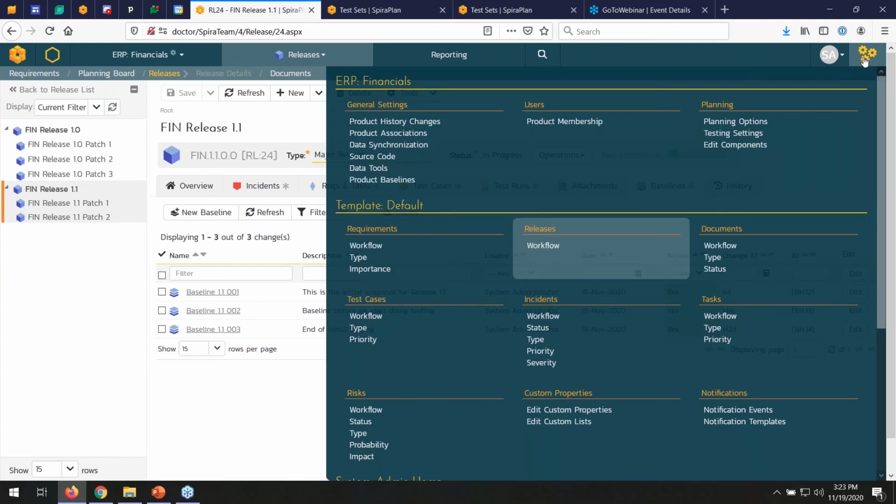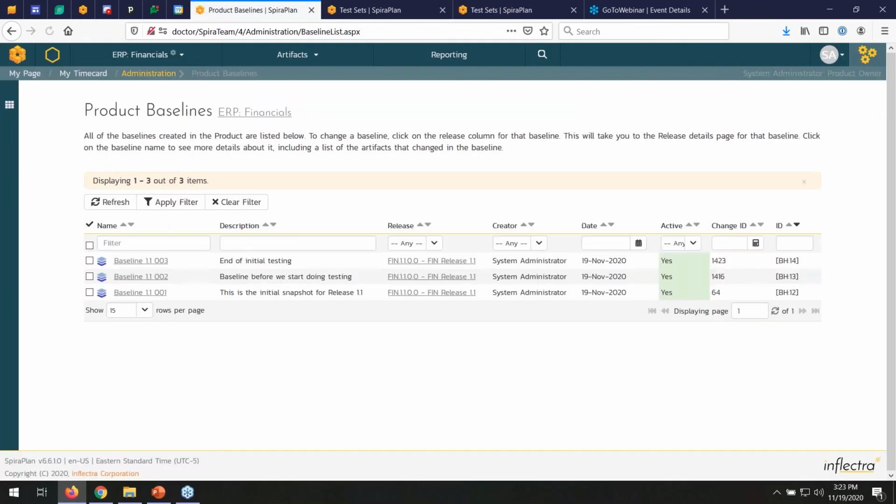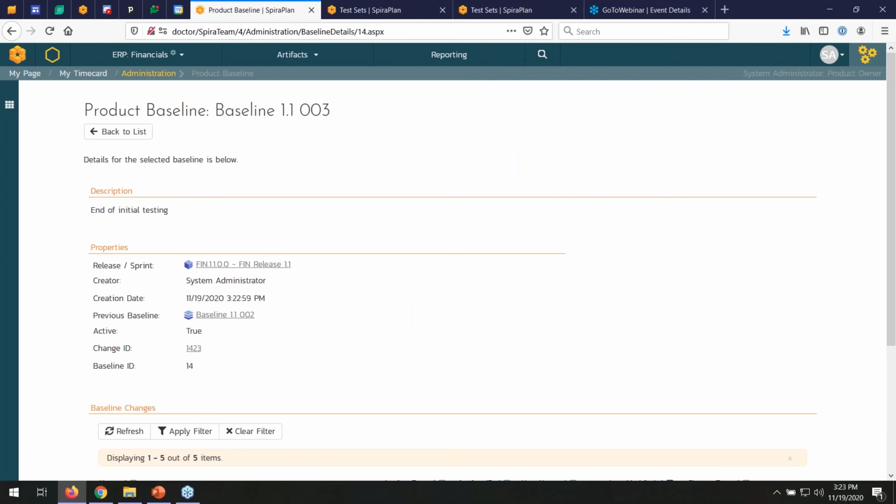So now if we go over to administration, we can go to this new section that you see here called product baselines. If your product has baselining turned off, you will not see this. So we go in here and we'll see we have 3 baselines. And the change IDs are showing you the different points in the system that was tagged. So let's go ahead to the end of initial testing. This is the baseline that I created when I created it. It's an active baseline. That was a change ID.